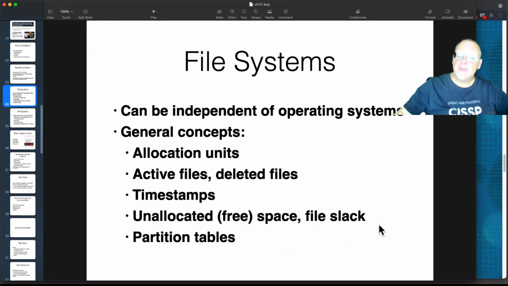And you have slack, which is a little bit of data left over at the end of a file that might be from a previous file that filled the block more completely. And the partition tables separate your disk into regions that are used for different purposes.